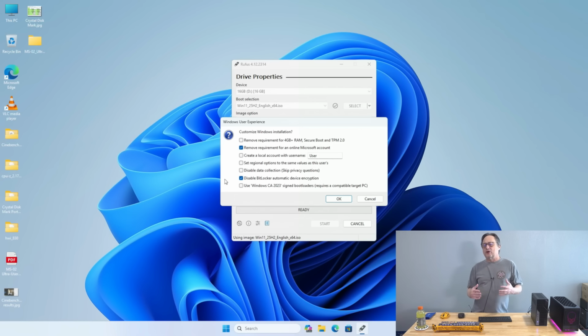So for me personally, these are the only 2 boxes I feel safe to check. And then with regards to using the Windows CA 2023 bootloaders, that is, again, not applicable to us. If you want to know how I do it, this is how I do it, and this is why I do it this way. It's that easy.